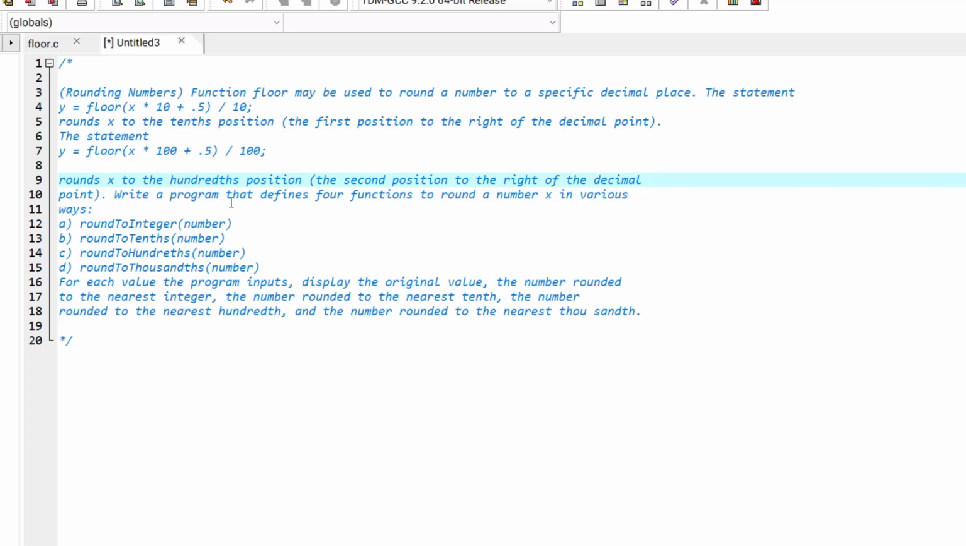We would like you to write a program that defines 4 functions to round a number x in various ways: round to integer, round to 10th, round to hundreds, and round to thousands. For each value the program inputs, display the original value, the number rounded to the nearest integer, the number rounded to the nearest 10th, the number rounded to the nearest 100, and the number rounded to the nearest 1000. Go on and try to solve this problem and come back to this video for the solution.